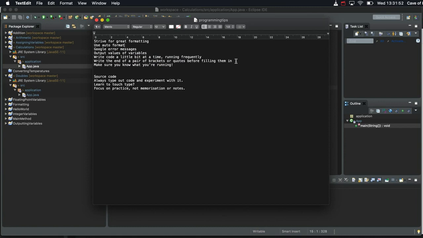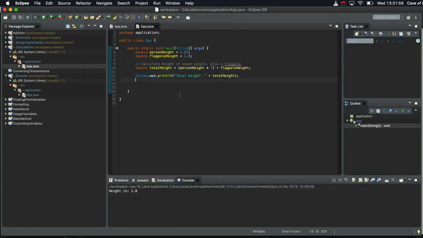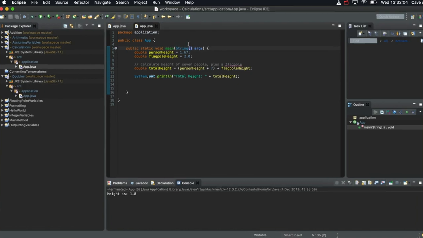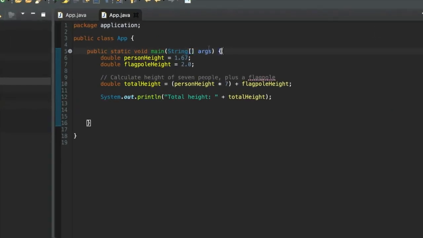Write the end of a pair of brackets or quotes before filling them in. This will make more sense to you later on. But if you've got something that comes in pairs in your program, like brackets are usually in pairs. So this is a pair of brackets here. That bracket is paired with that bracket. This square bracket is paired with that square bracket. And also this speech mark and this, they're a pair as well.